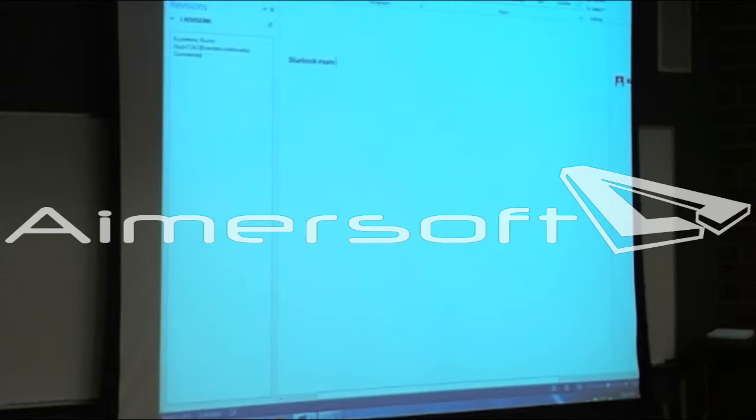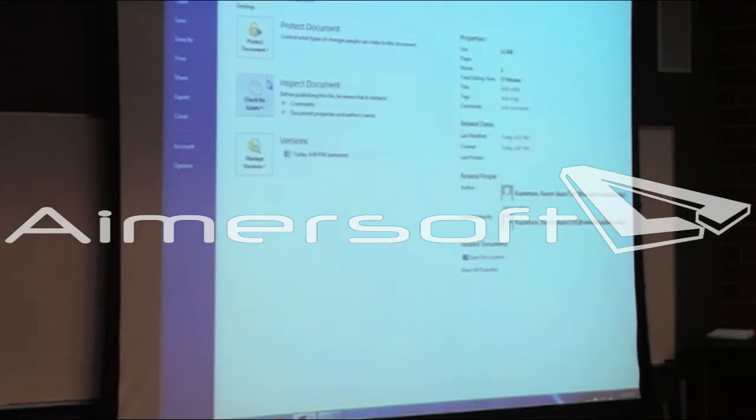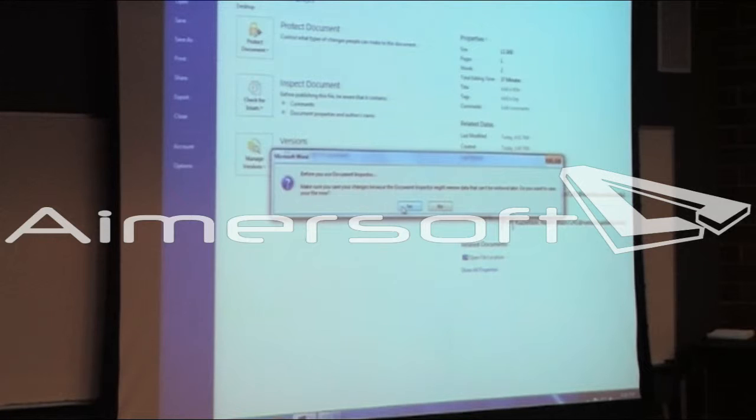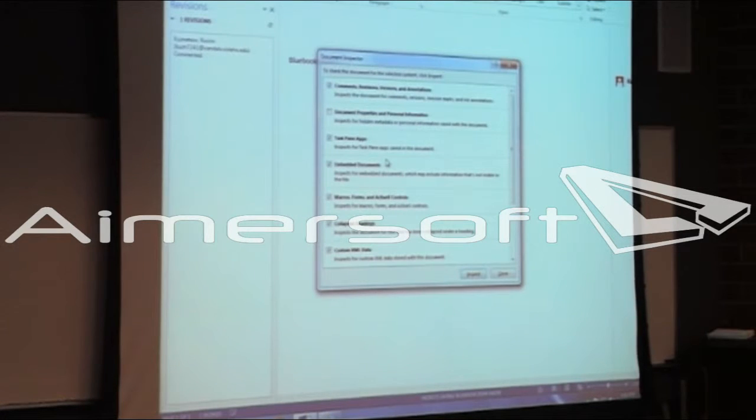So when you're in your document, you just want to go to File, right here, and then Inspect, and it will warn you that you should make a saved copy before you go ahead and change this. And I already have made a saved copy, but just make sure you save a copy. It's very important.